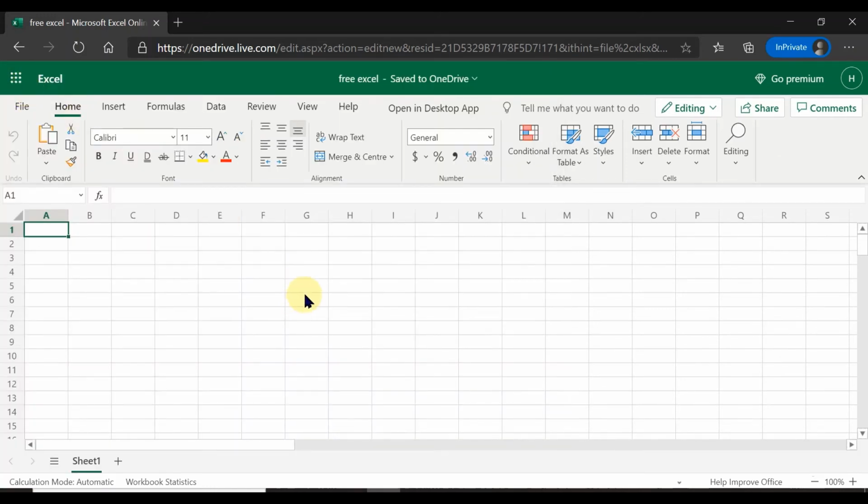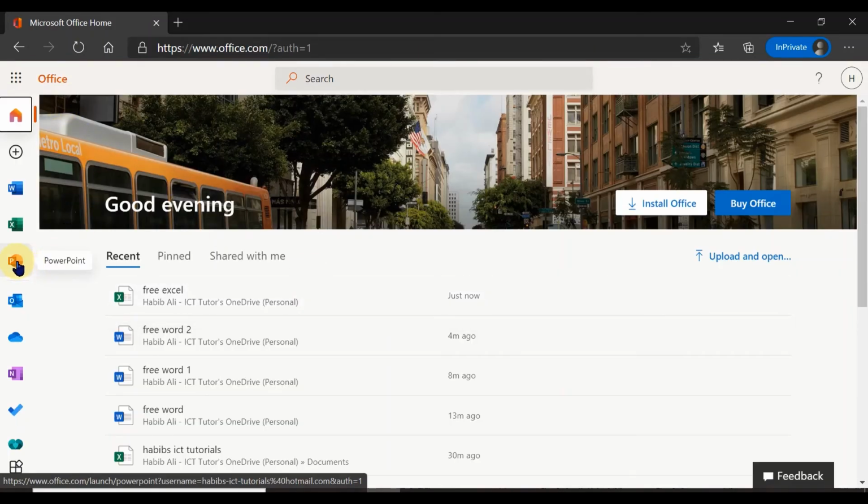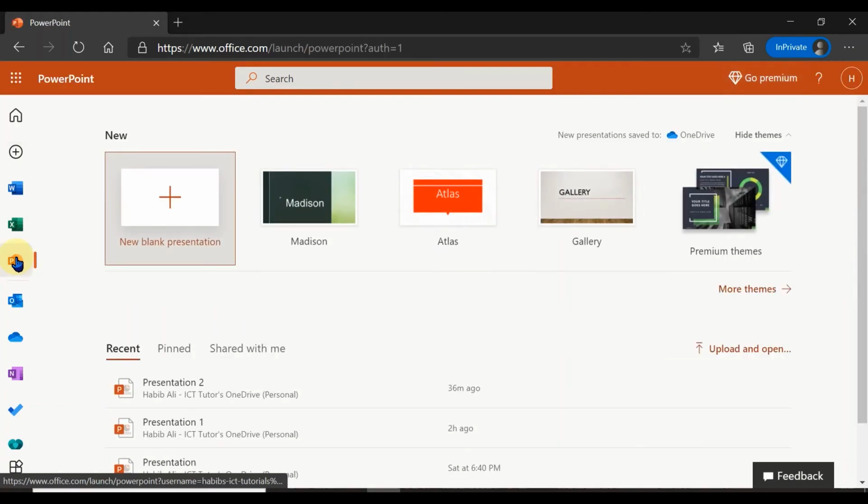Now let's have a look at Microsoft PowerPoint. So again, from the home page, you can access Microsoft PowerPoint just here, which I'm going to do this time. If I click on Microsoft PowerPoint, then again, I've got a blank presentation available to me, or again, I can use one of the built-in templates that Microsoft PowerPoint has available to us.